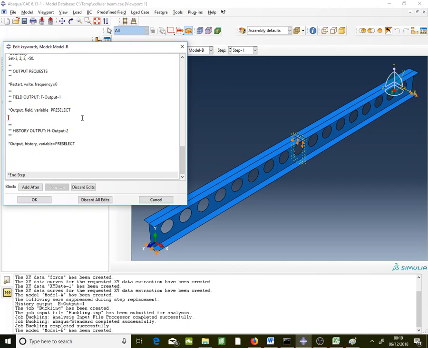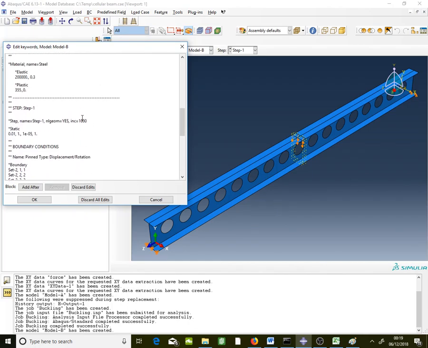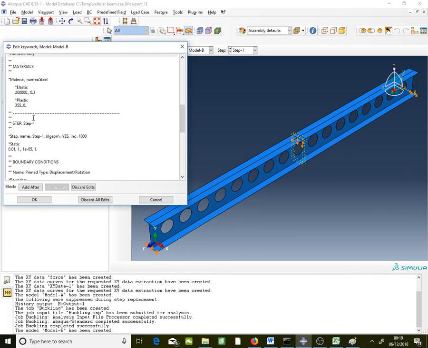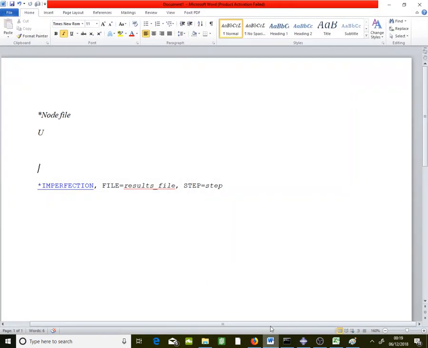Now you go up here and you need to add, before the step, the following code, and this code you need to remember, which is imperfection, file, result file, and the step. Now the result file is basically the name of the job you did before, which was buckling. And the step you have is number one.